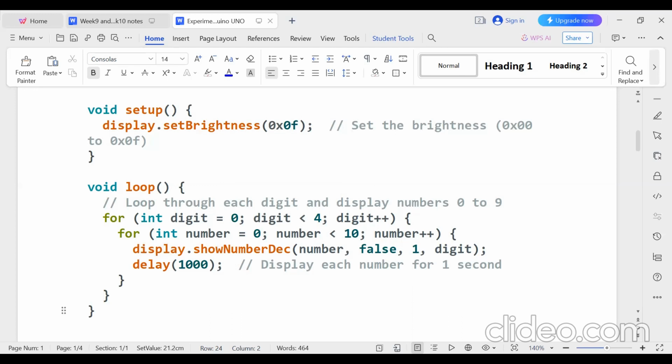After that, we have a delay function. It is used to display each number for 1 second or 1000 milliseconds before moving to the next one. So in this way, the code repeats this process, cycling through all the digits and displaying the numbers from 0 to 9 on each of them. So this is all about the explanation of the program code.